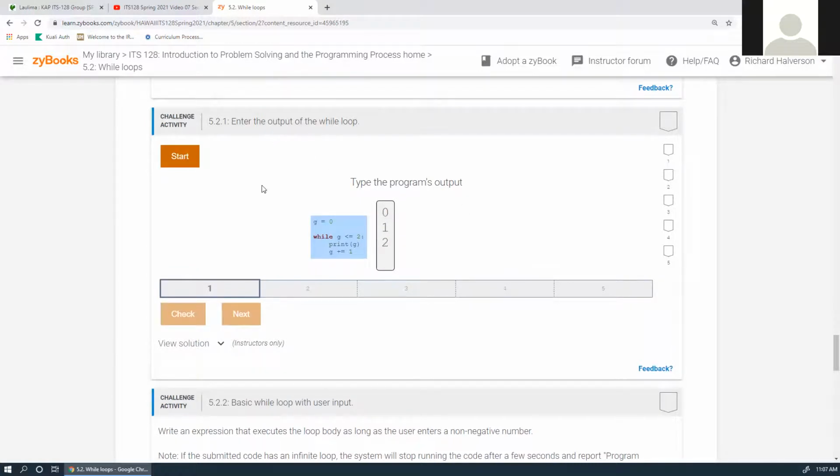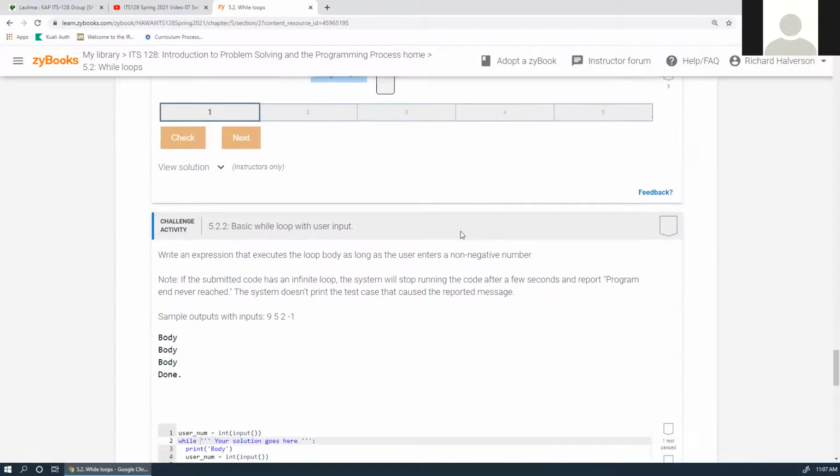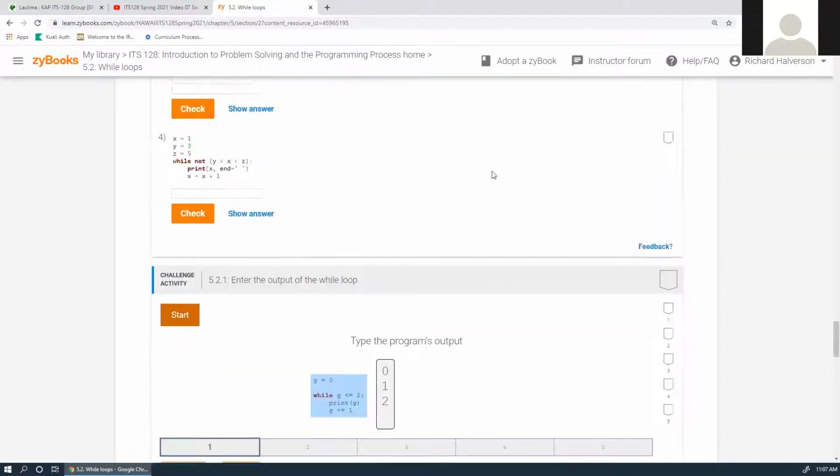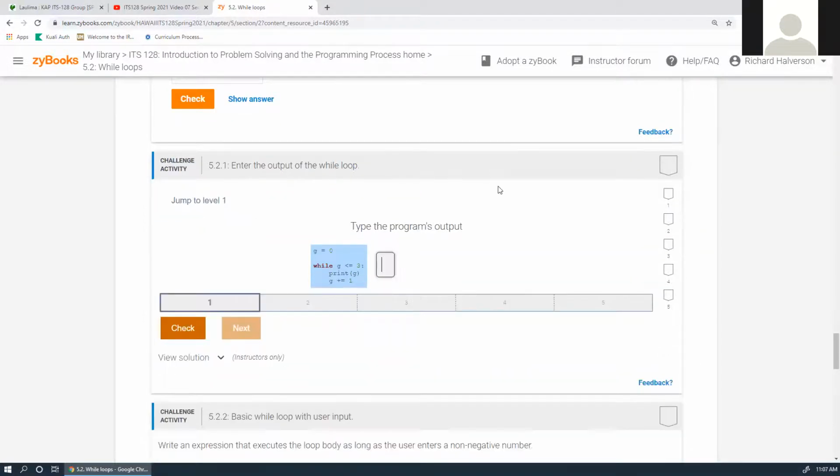Enter the output of the while loop. This is just to make sure you understand how to trace through a while loop. Okay, so let's do one of them. Type the program's output. G equals 0. Print G. The first time we see G, it is 0. Then it adds 1 to it, and it'll print 1 because 1 is less than or equal to 3.